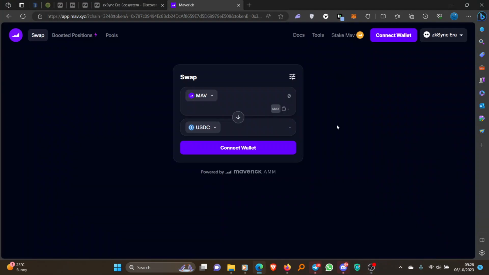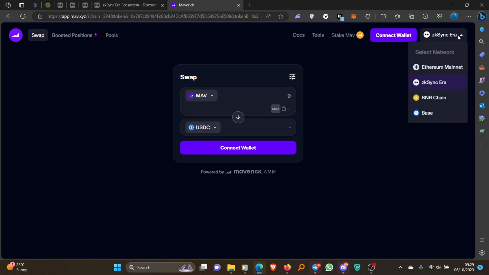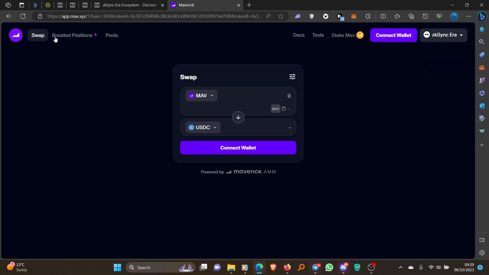Hello guys, today I'm going to be showing you how to use the Maverick DEX, which is really easy to use, just like most decentralized exchanges. They're practically the same. So this is the interface and the website, and here you can see Connect Wallet and network selection. This DEX currently supports zk Sync Era, BNB chain, Base, and Ethereum mainnet. We're just going to be doing a quick swap.